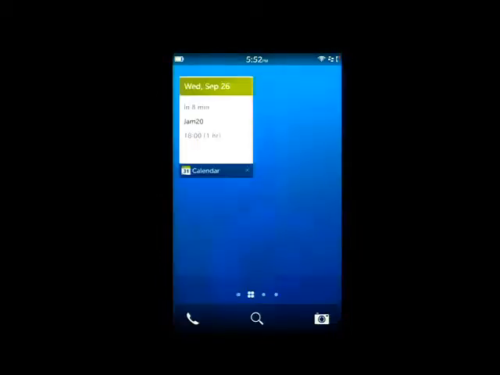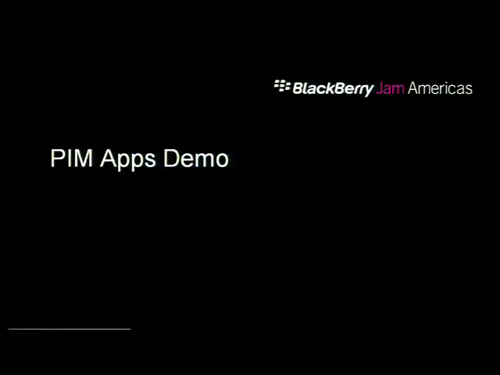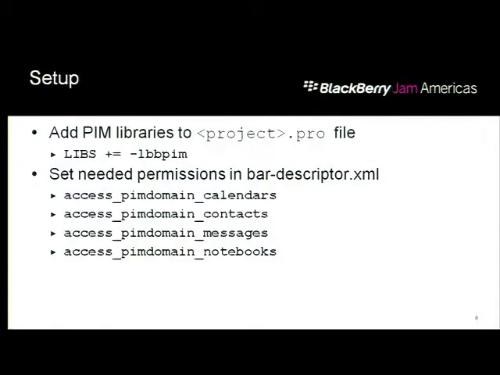Okay, so, let's go back. First thing we're going to do is talk about the Contacts app, the Contacts PIM stuff first.